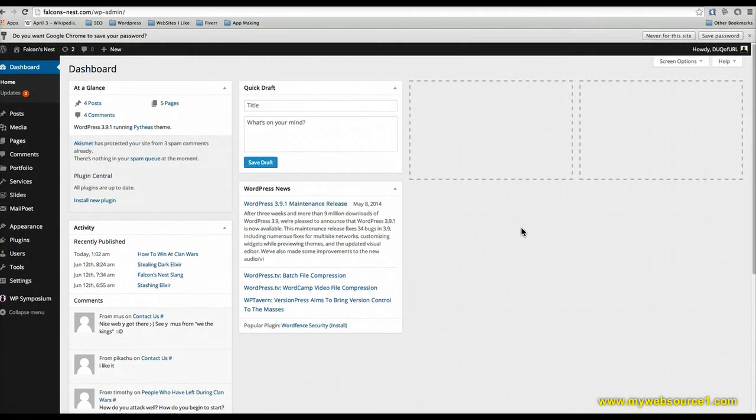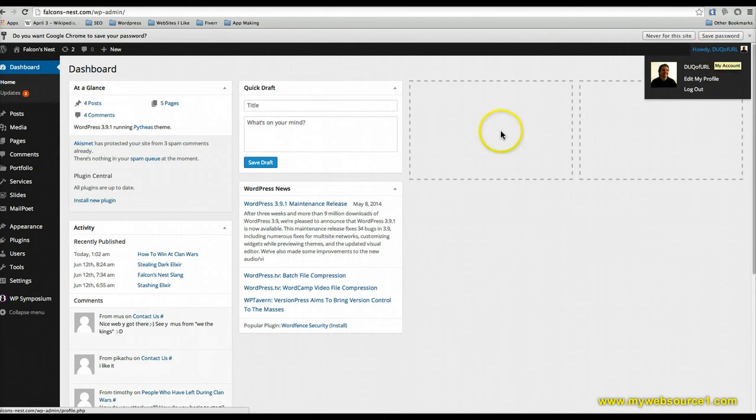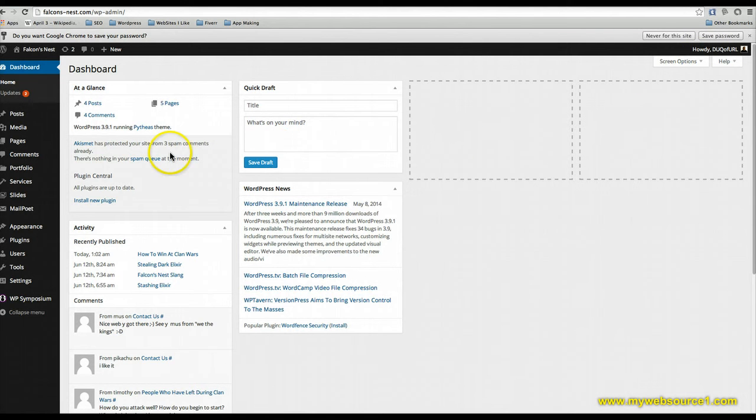So there you have a background. This is the dashboard. It's called the dashboard. It lets you get into any section of the website that you'd like to be at. You can see here there's some stuff along the top. It says welcome or howdy to me and goes on from there.